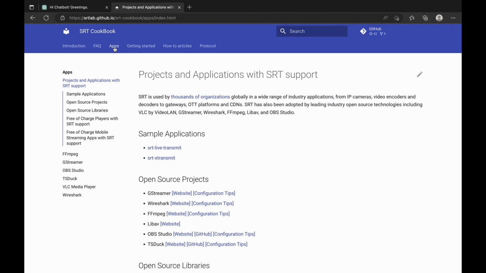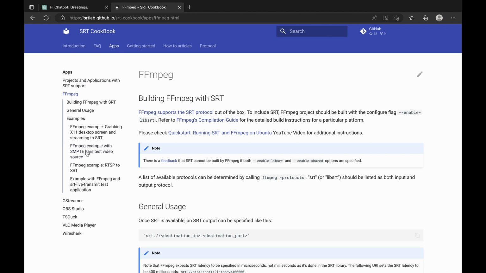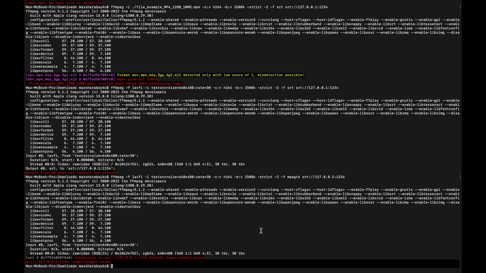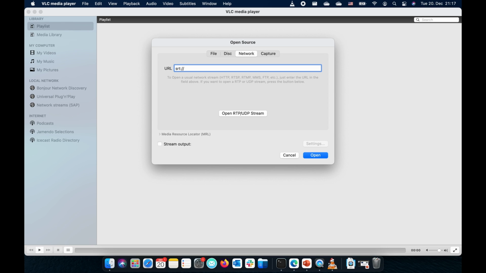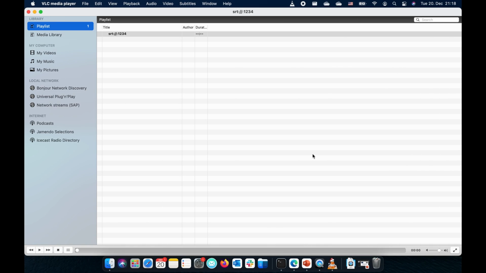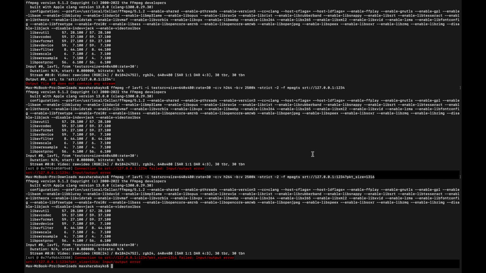SRT Cookbook has an example of it. Let's go to apps, FFmpeg, and example is empty bars. So I guess this option might be missing. PackTS and this packet size, just to set the certain size of packets, otherwise it will also not work. But that's already close to what we were trying to achieve. So I will start VLC and try to listen port 1, 2, 3, 4. And I try to connect, and connection failed.